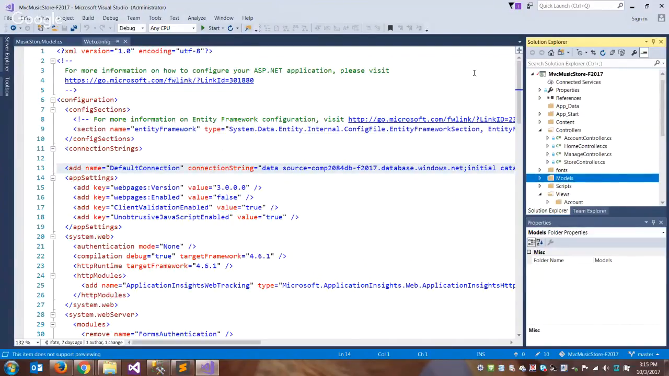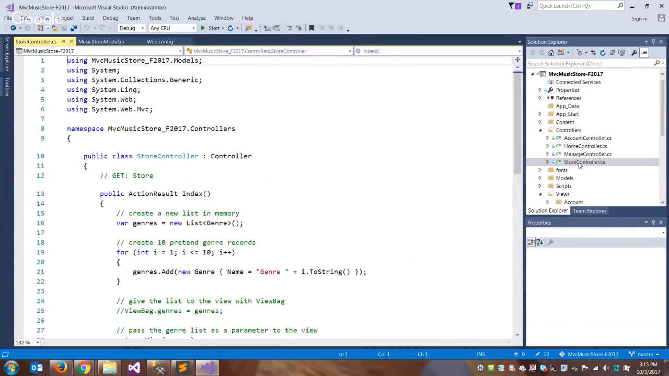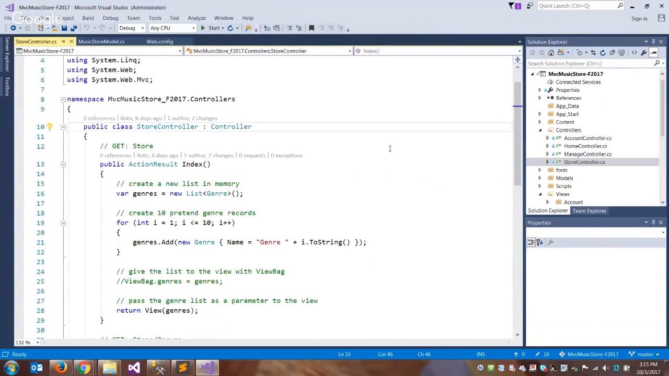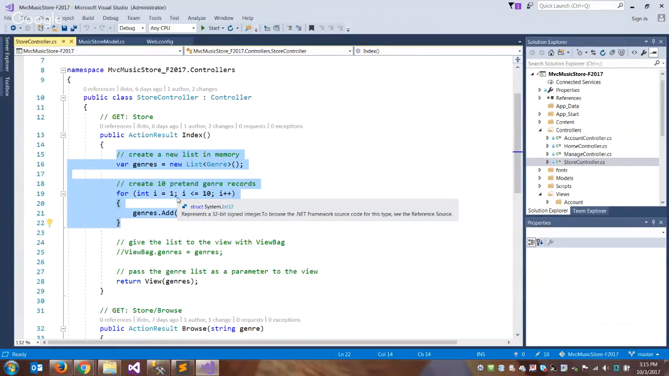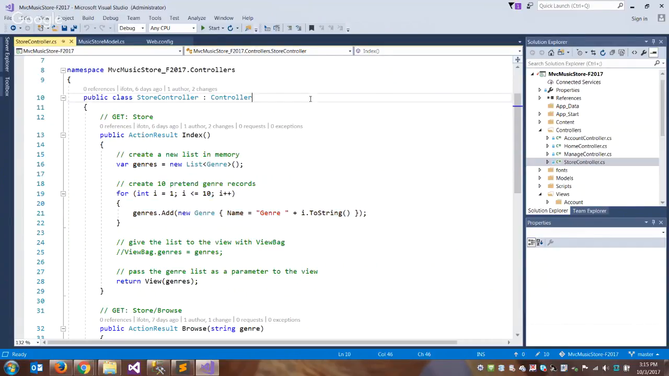So now I want to go into controllers and open up the store controller that we built a few weeks ago. So last week on our index method, we created kind of this pretend list. With the loop, we generated 10 imaginary genre records, and we passed this to the view. So we don't need this, so I'm going to highlight and comment out all this code. Now, you can delete it. I'm going to leave it in.